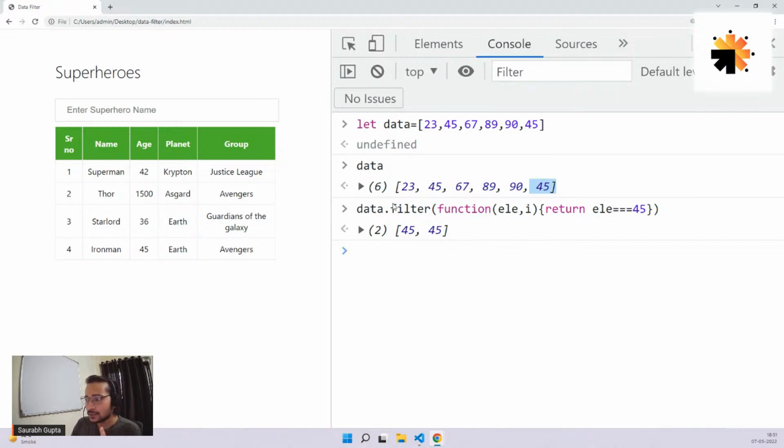Understood, guys? So this filter function of an array can be used to filter data from an array based on a condition. This ELE is just a name that I'm giving, Francisco. You can name it anything. ELE basically means the current element that your filter is on. First time it will be 23, then 45, then 67, then 89. You can name it anything: ELE, E, num. It's just a variable where all your data is stored one by one. Is it clear, guys? Everyone?